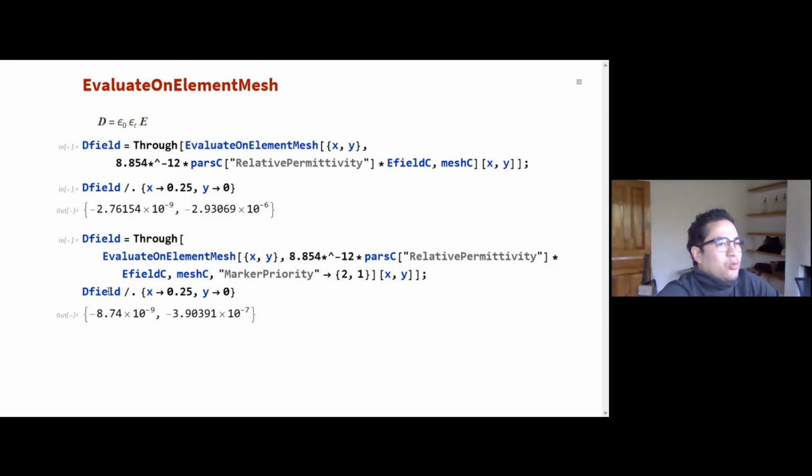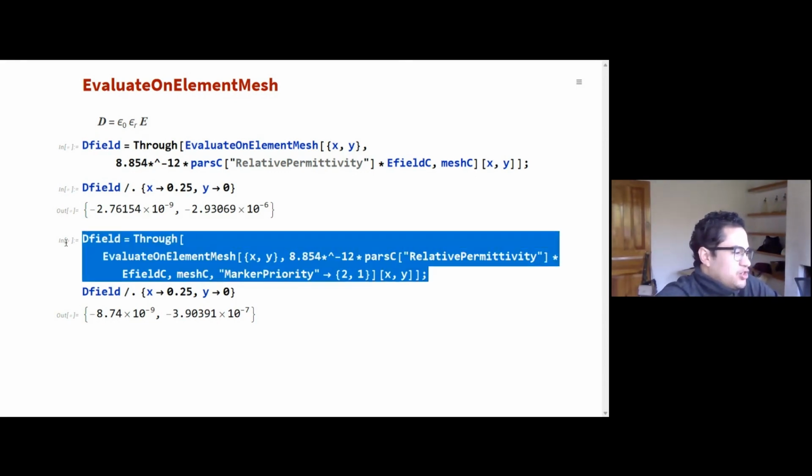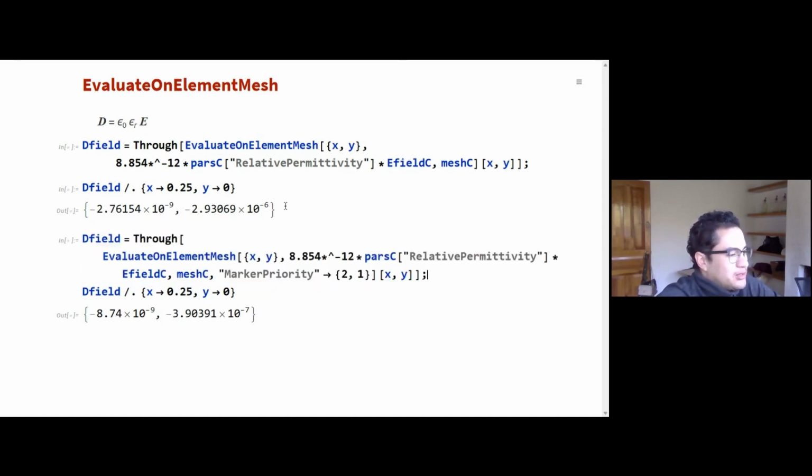You want to know what is the value inside the dielectric, or you want to know the value outside the dielectric at the same interface. So this is the way that it should be done when computing electric fields and you have multiple materials.